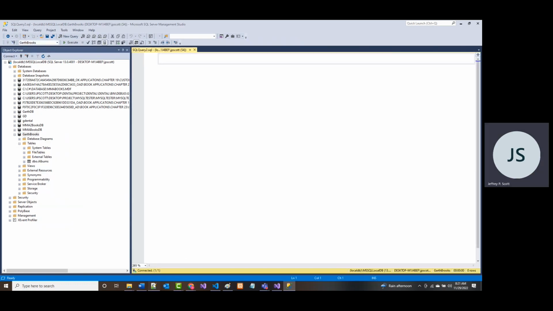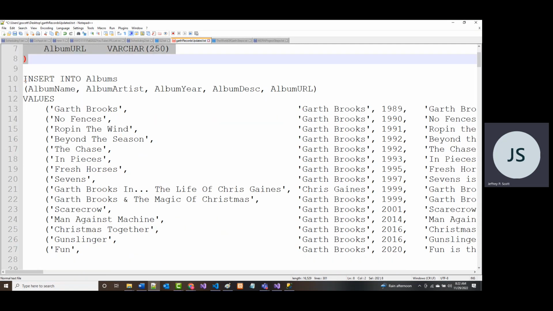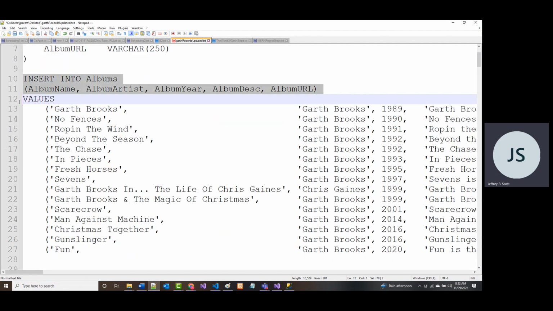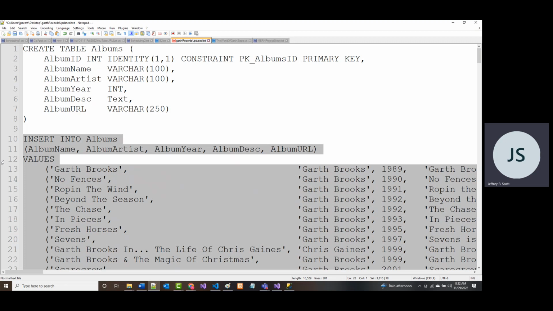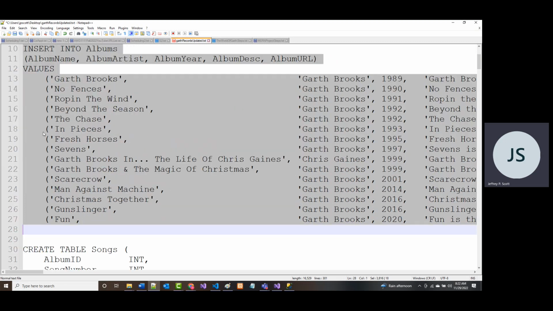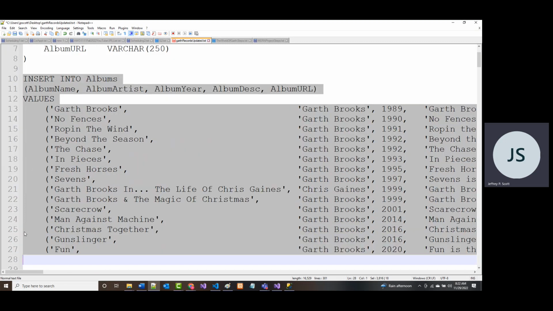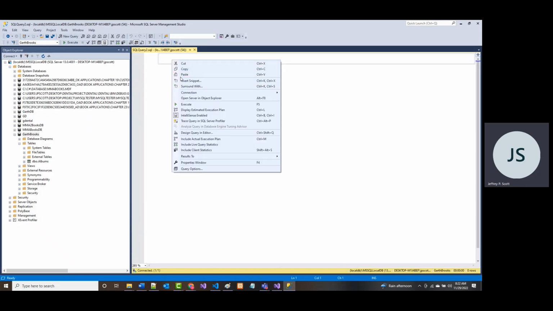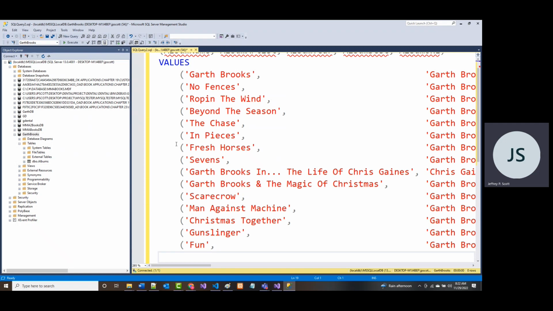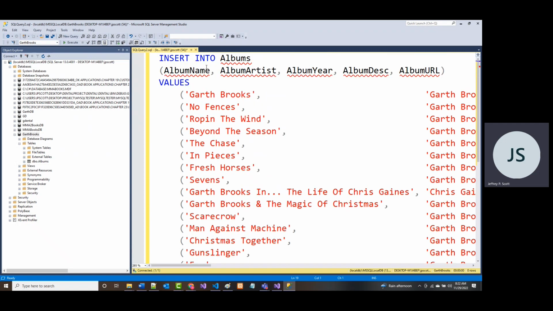Then I'm going to grab these 15 albums that are right here, highlight all those lines. Previously I highlighted lines 1 to 8. Now I'm highlighting lines 10 through 27. Again, I'm going to copy them to the clipboard, come back here and paste that in here. And just like before, for some reason it's giving me errors here, but don't let that bother you.